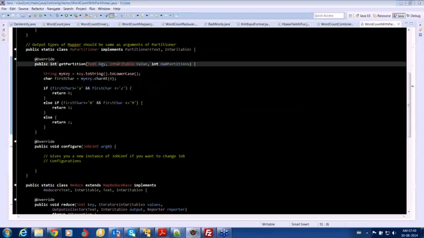In this getPartition, you can see it takes 3 parameters. This is the mapper output key, the mapper output value, and the number of partitions. The number of partitions is equal to the number we specified here in setNumReduceTasks. We mentioned 3, so that gets passed here.